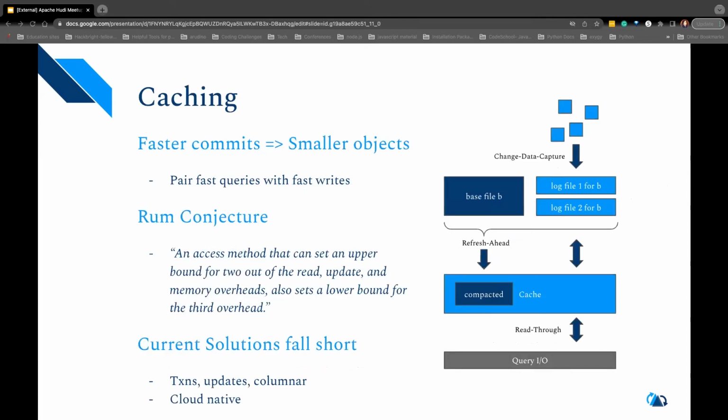And the other thing is caching. If you do faster commits, like I mentioned, you're going to write smaller objects, which means you're going to stitch a lot of small things together, which is not a fun thing. And if you usually have fast writes, you also want to query faster. So there's this thing called the RUM conjecture, which is kind of like a CAP theorem like thing, where essentially it says you need to pick 2 out of read, update, or memory. Essentially, you need to trade off. You want to write something really fast, update something really fast, and then also read it very fast. At least you need to pay the cost of memory, because memory can absorb those updates, since you can do random updates.